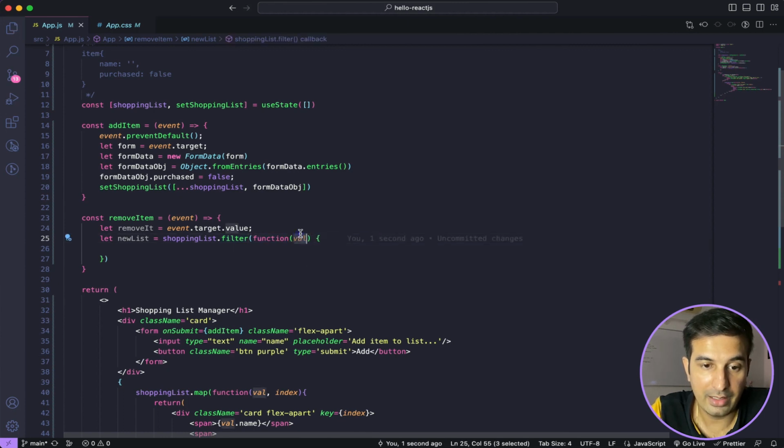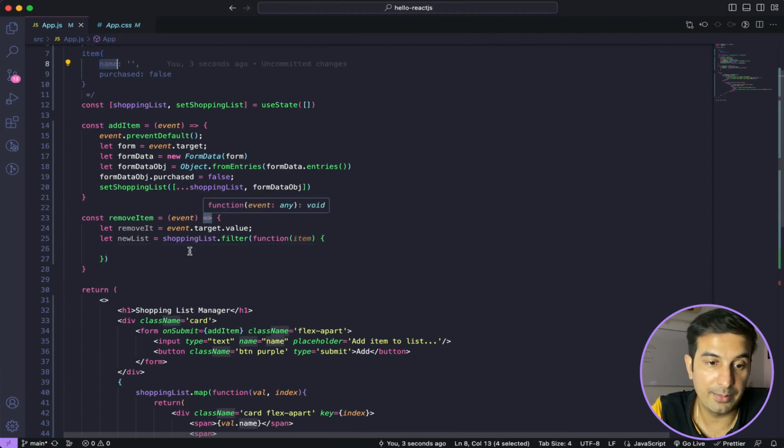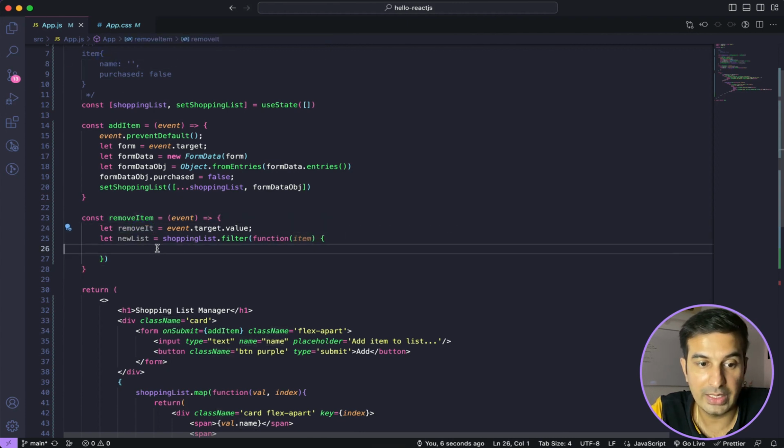We are getting val. Now, val is not the value directly, the name. It is the object item. So we can put item over here. Okay. And inside of this, there is a name key that is holding the name that we want to match with this remove item.